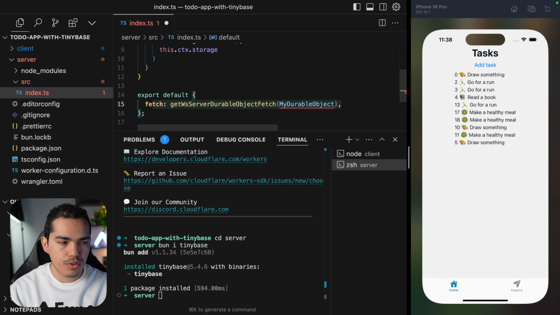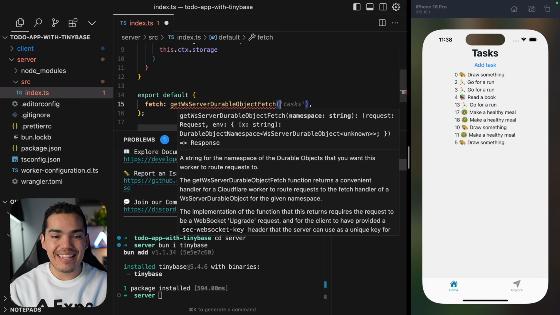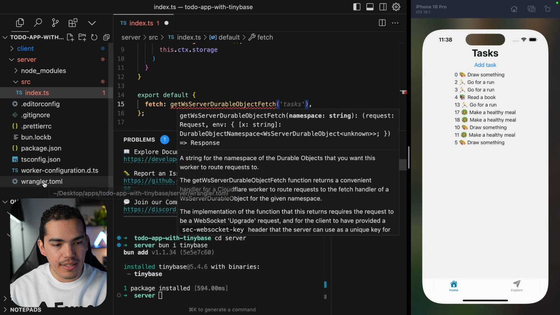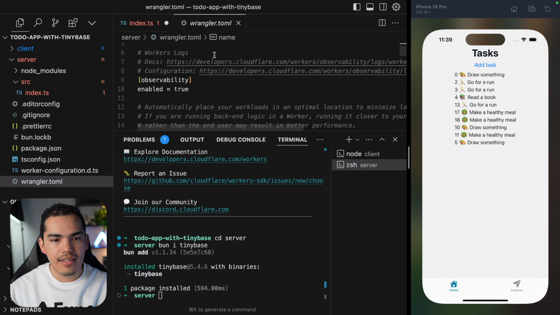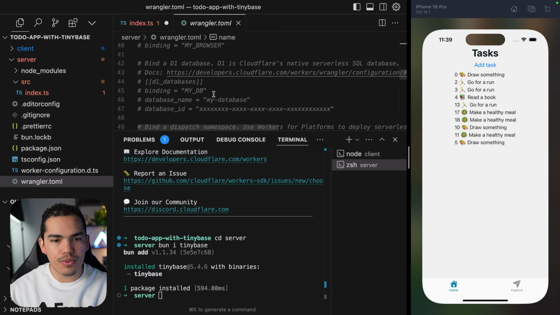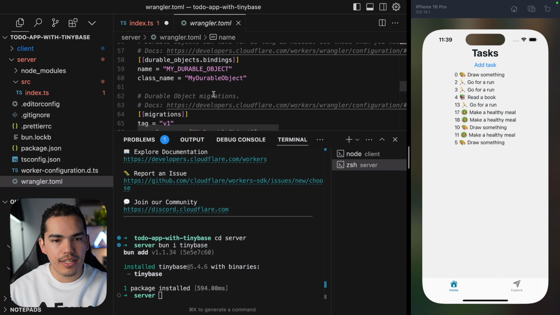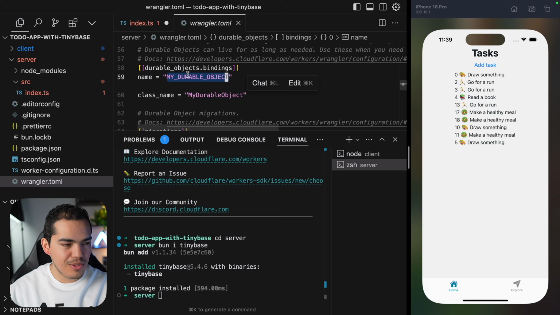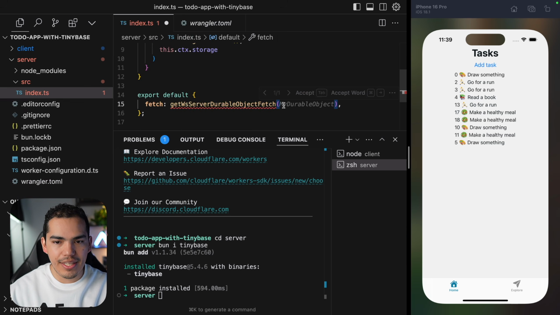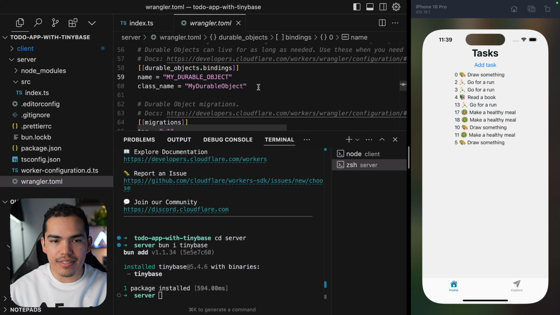And finally, we need to export the fetch function. So the fetch function is going to call getWebSocketServerDurableObjectFetch. And then this is going to take the namespace. So the namespace, it's actually in the wrangler.toml. If you see, this is like the configuration for your project, like where is the index, the name, and things like that. But we also have a durable object section that you can see here, and the name, it's MY_DURABLE_OBJECT. So this is what I want to use in here, and hit save. You can change these values, of course.